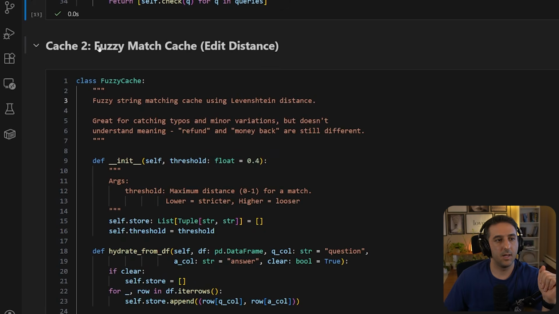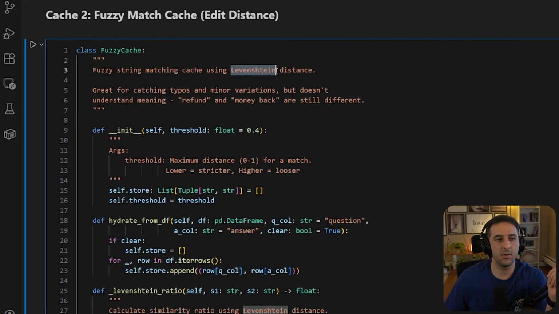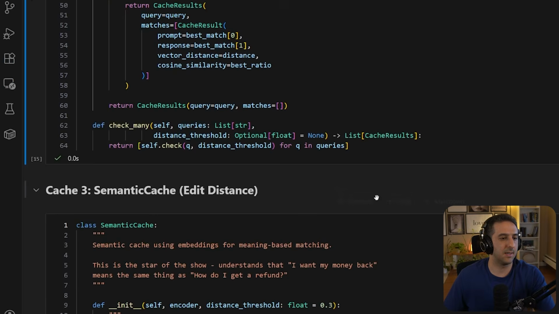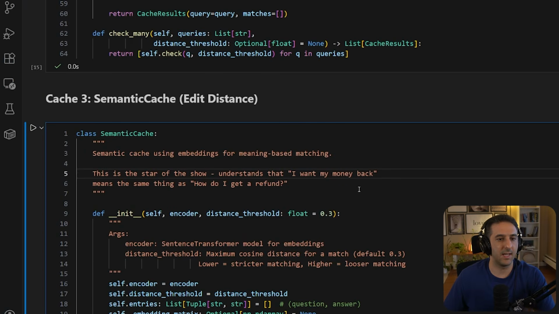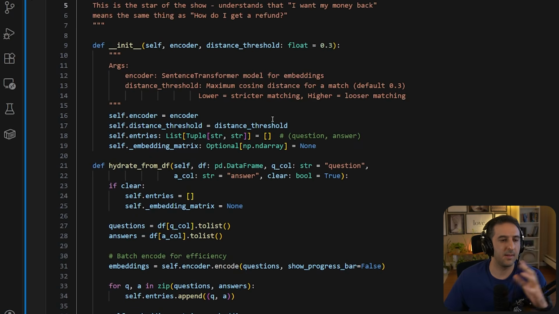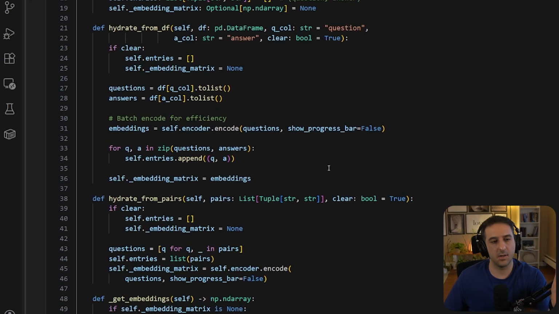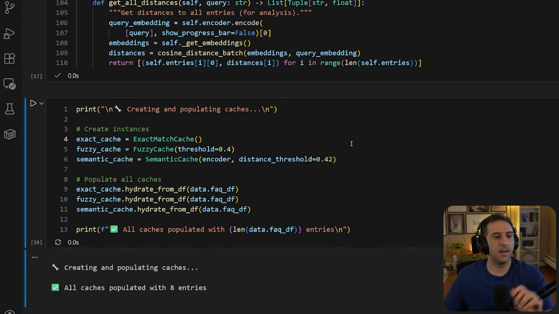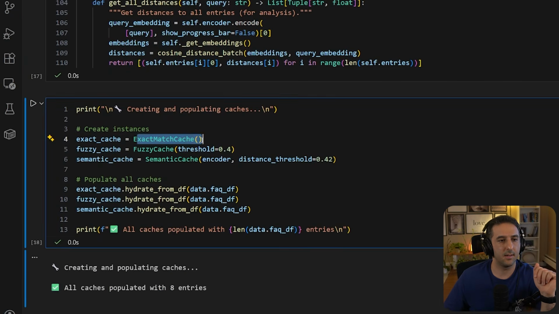And in the next step, we want to implement fuzzy match. For this, as I mentioned in the presentation, we are going to use a technique called Levenshtein distance. It's a very simple and effective method to have alongside your semantic caching. In the next step, we have semantic caching. This is exactly the same method that we saw in the previous notebook. This time, the code looks a little bit different. It is coming from that online course, but essentially the functionality is the same. So let's also run this cell, and let's instantiate all our classes and save them into a variable. So we have exact cache, fuzzy cache, and semantic cache.